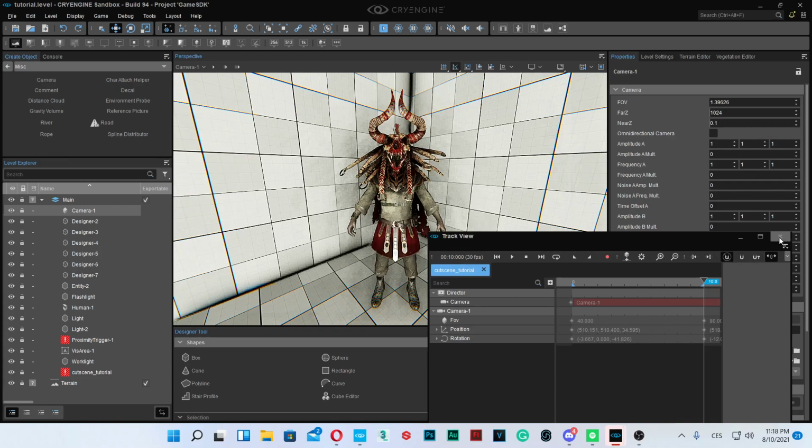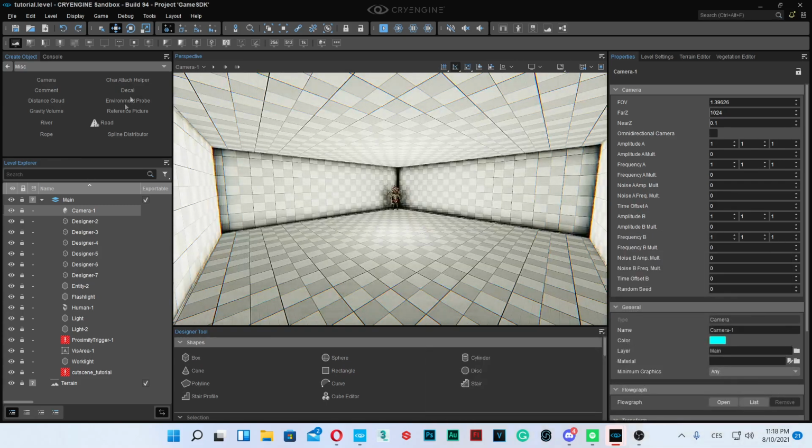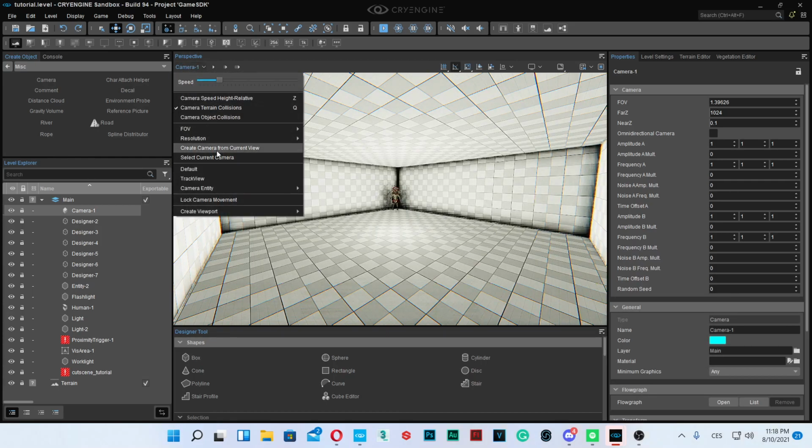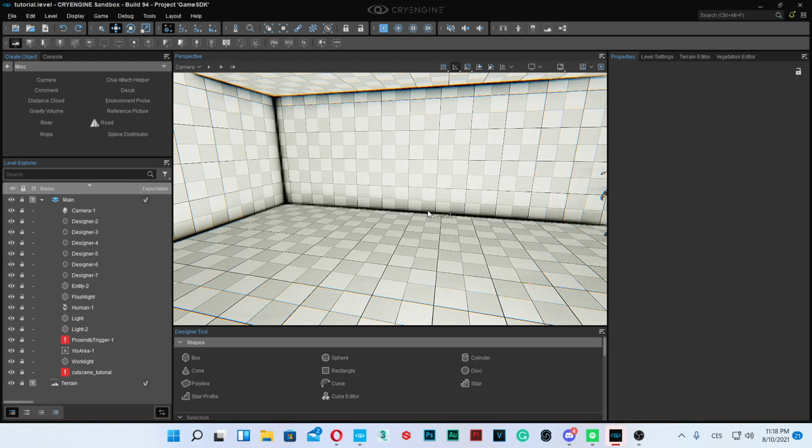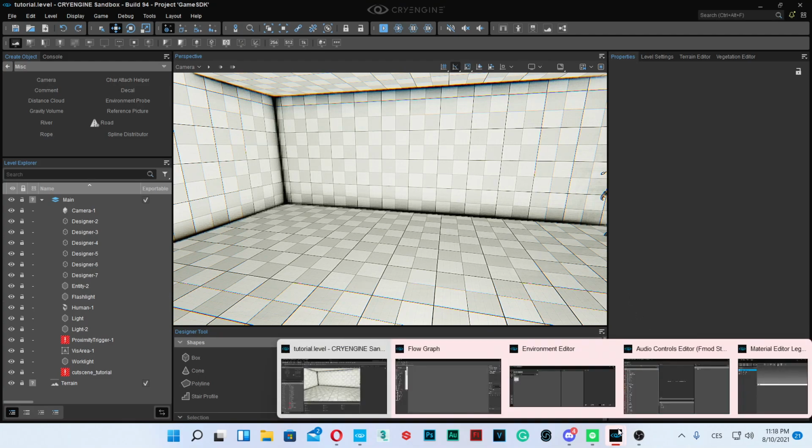We do have that. Now I'm going to close that. Now we're going to go to default, which basically goes out of the camera view, and I'm going to save it in case it crashes.